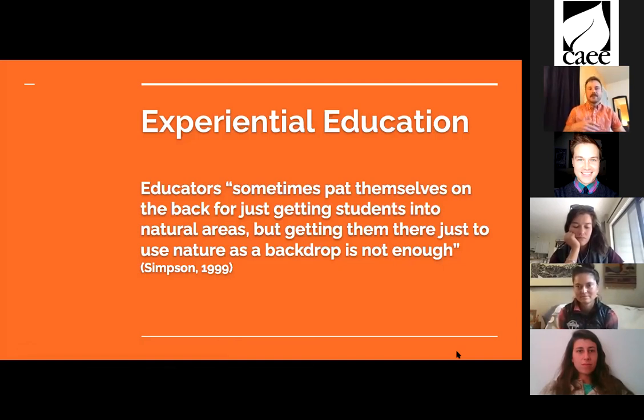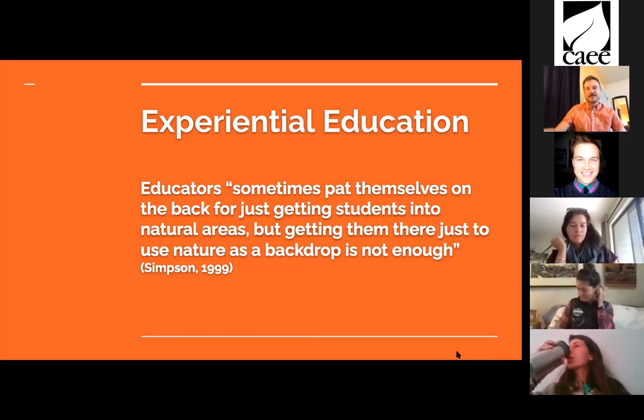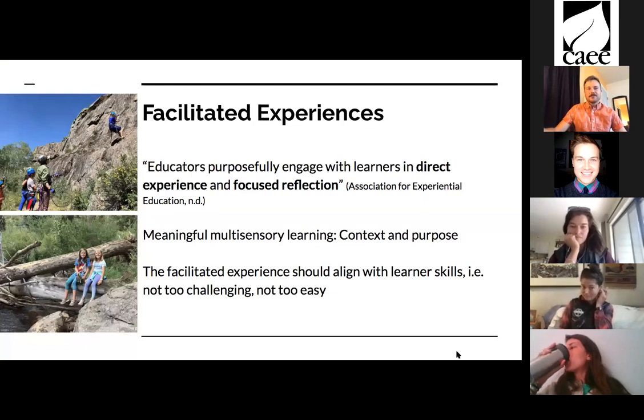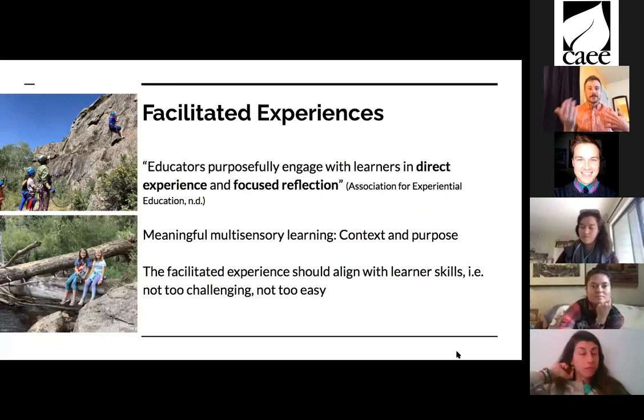So if we're going to be out in nature, let's use it. Right now, this is kind of a weird time to think about that. If we're going to be on our computers, how are we going to get the experience of nature and of the outdoors through that?